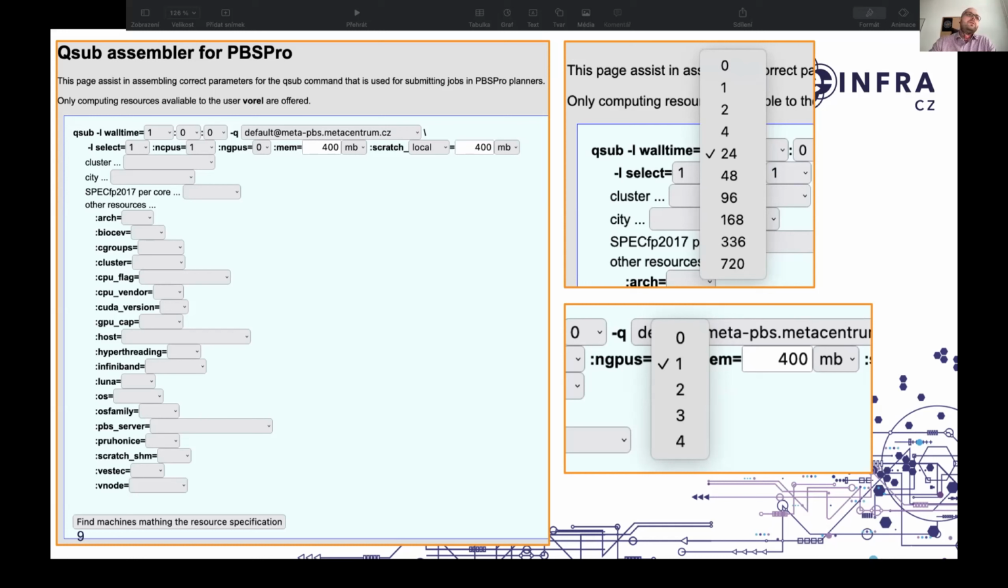Then you can select how many nodes you want. A typical user needs just 1 node, but if you have a job which can be very effectively parallelized on more nodes, you can use more of them. Do you want a CPU? Yes, 1 to 10, depends on you. Do you want GPU cards? As I said, you can ask for up to 4 GPU cards in 1 node, because we don't have nodes with more than 4 cards. You can set some RAM memory, scratch directory, etc.